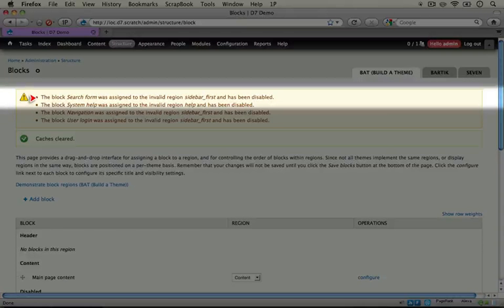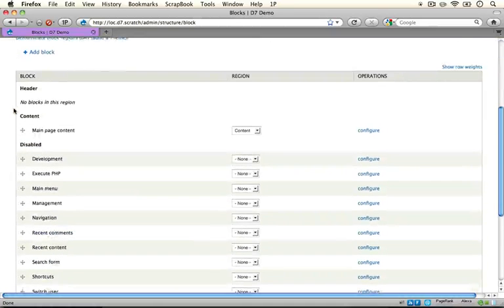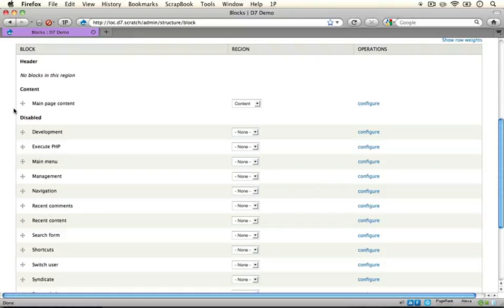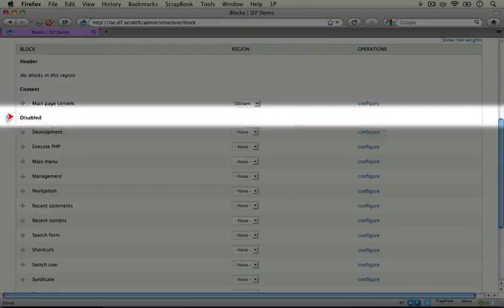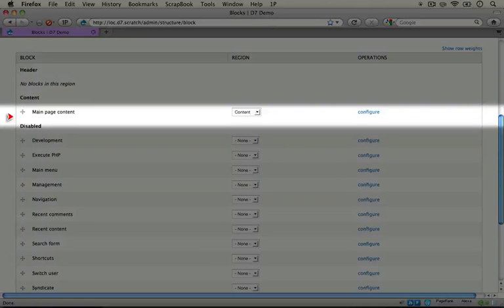What this means is that, just like I previously mentioned, because the sidebar first region isn't added in our .info file, Drupal has to decide where it's going to put that block that was previously enabled for that region. And so what it's doing is just disabling it for now. And now if we scroll down and we look at the regions available to us in our block settings page, we have header, content, and disabled. And notice as we scroll down, we don't see any footer option. And that's because we have it specified as hidden inside of our .info file.